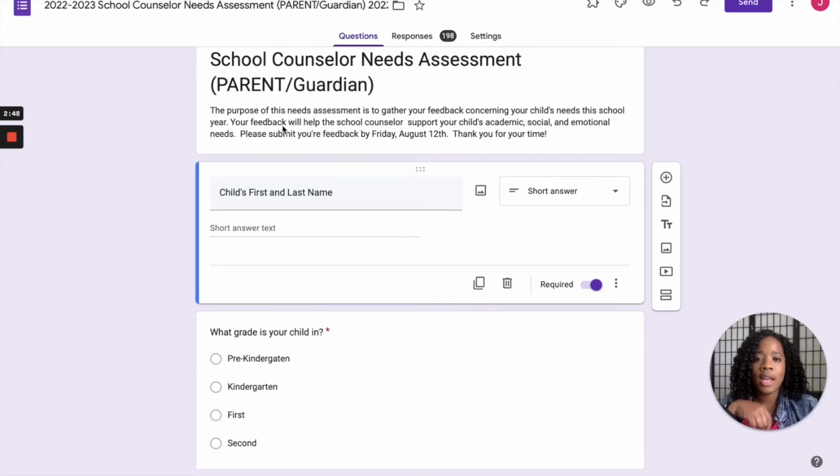And so I give a little description of it. The purpose of this needs assessment is to gather your feedback concerning your child's needs this school year. And the feedback will help my school counselor program support your child's academic, social, and emotional needs. And then I also put in the date that they need to send it back to me and get it all filled out.